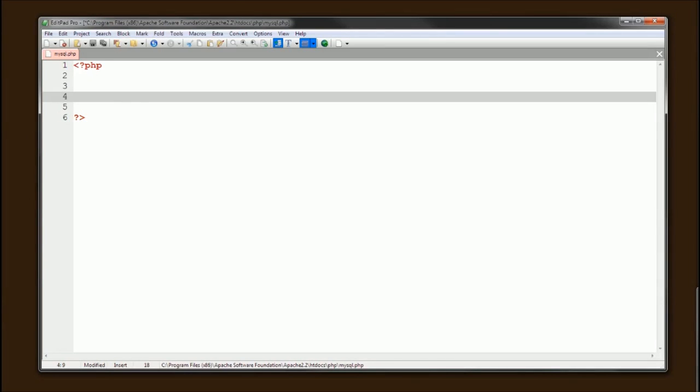First, I'll create an object and call it connection. I will assign whatever is returned by function MySQL connect. This function returns a MySQL object.